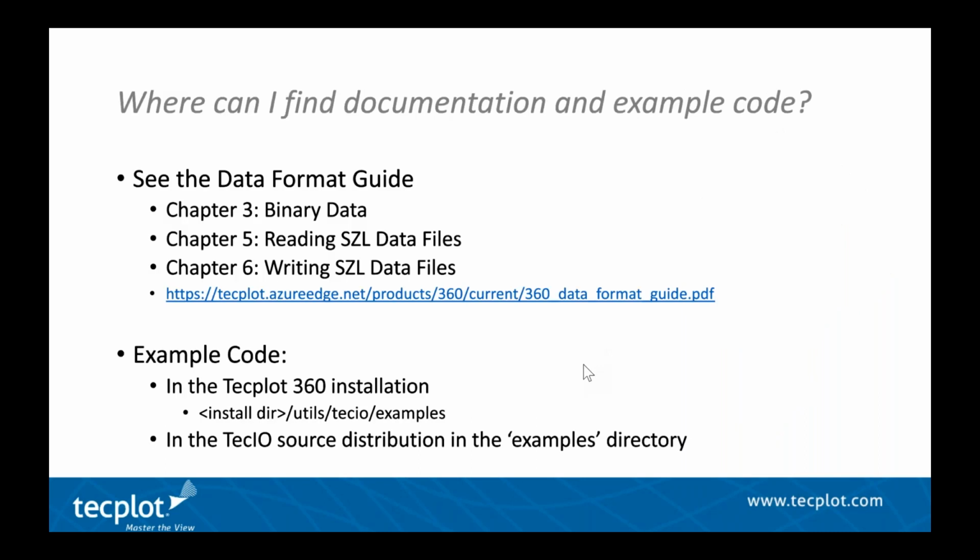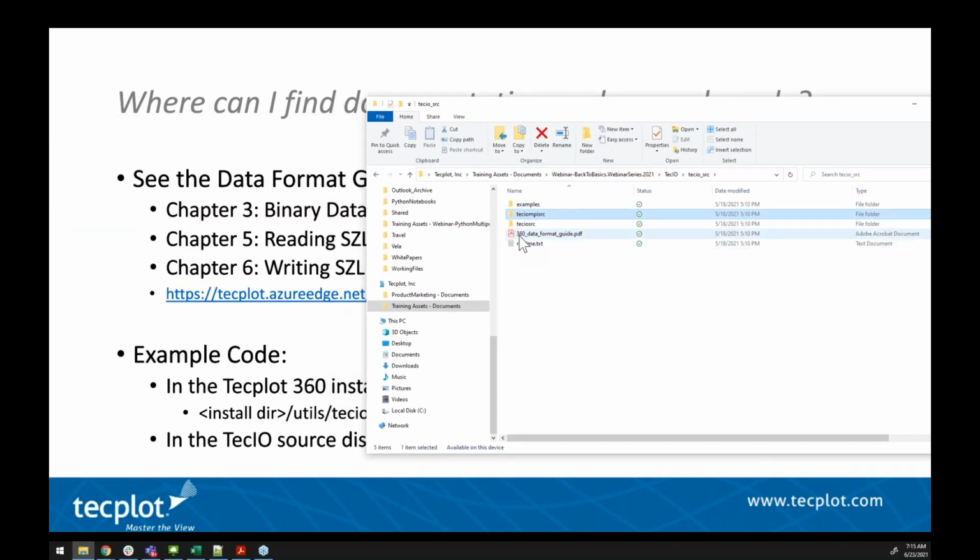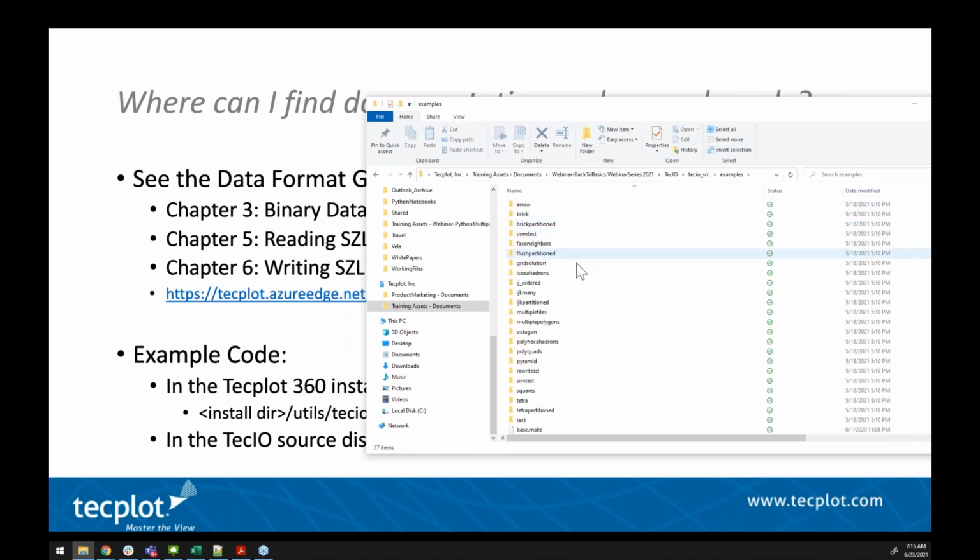Okay, so where can you find documentation and example code? We kind of already went through that in the TecIO source code distribution, which we'll jump back into again. So again, the Tecplot 360 data format guide and the examples directory. We have quite a lot of examples here that can be useful to you.